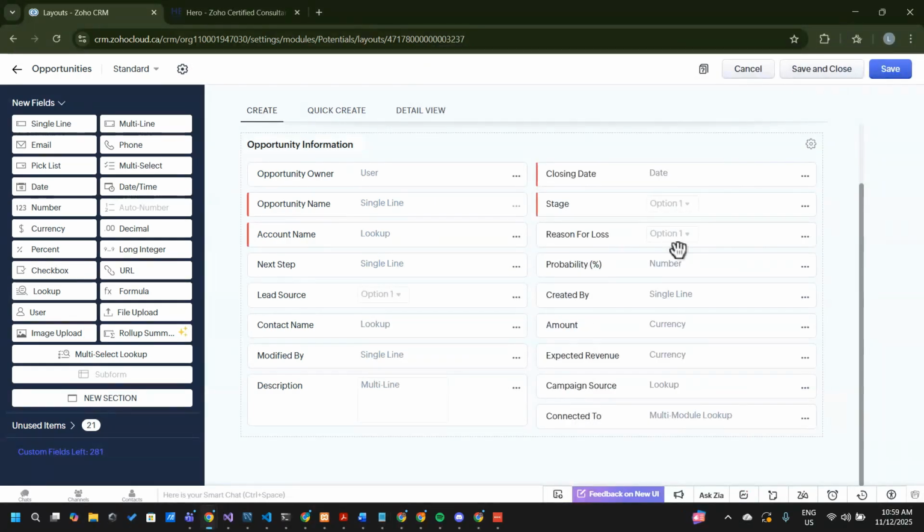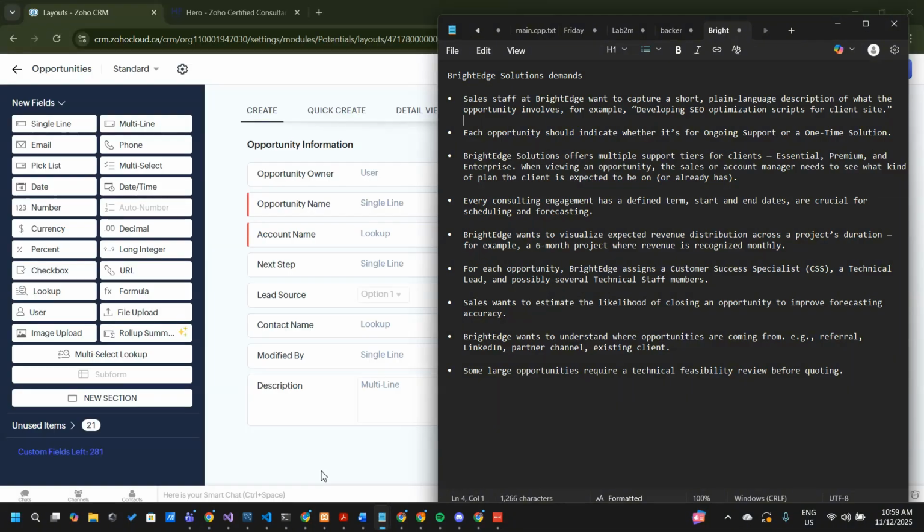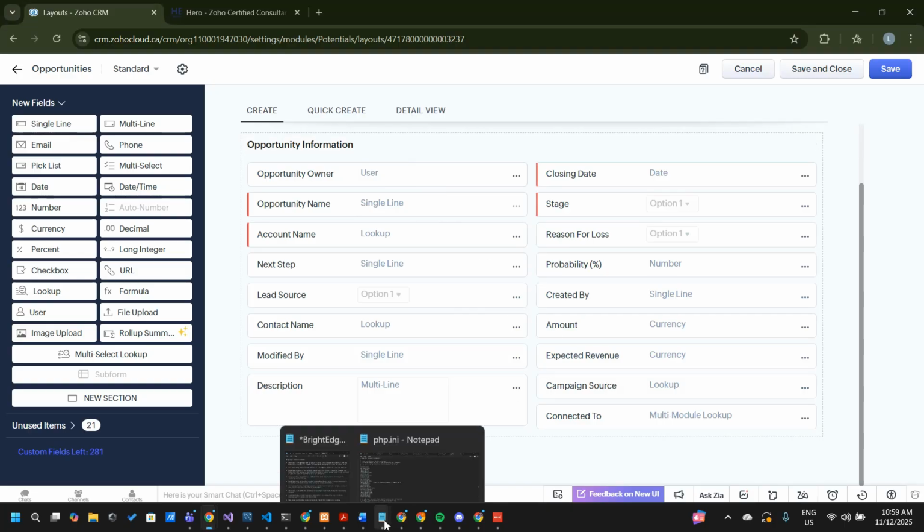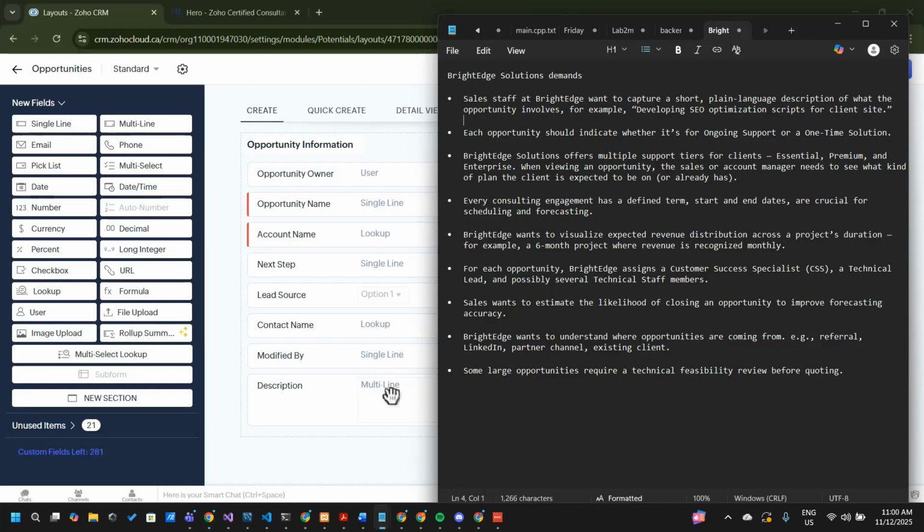Okay, so now that I've gone through all of the fields, I have a list of demands from BrightEdge Solutions. So I'm going to pull these up. These demands won't all be for the opportunities record. I think one might also be for an account record, but we're going to go through them and make the changes in our modules related to what their demands are.